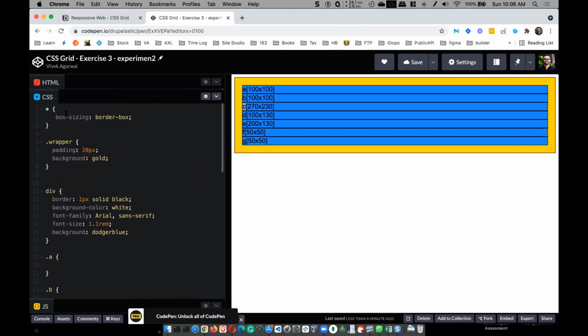For example, I have done box-sizing: border-box to all the items in the page. Even though it's not related to CSS grid, I would like you to answer what is box-sizing border-box? This is a very common interview question.